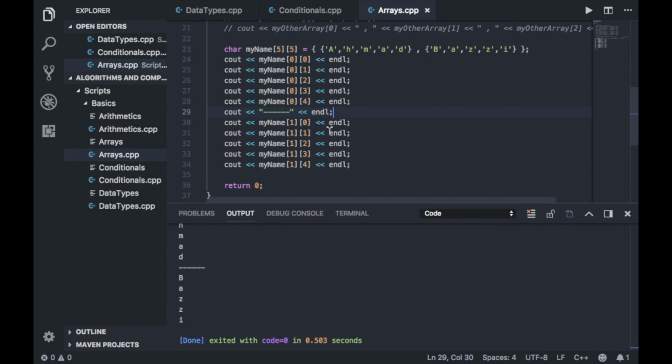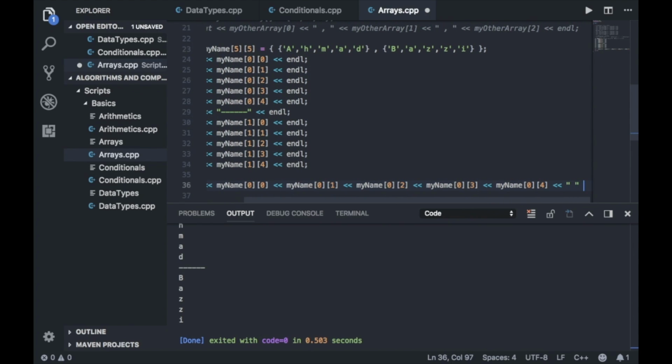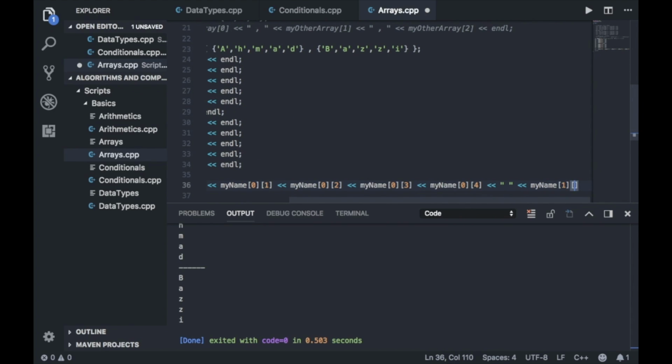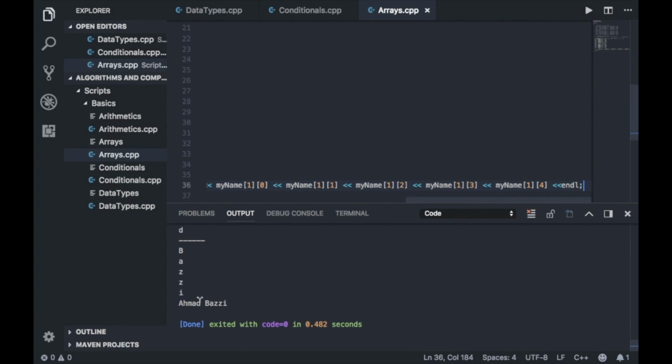In case you want to print them all on the same line, all you have to do is this. My name 0, 0. Then I'll copy this. Then 2, 3, 4. This is my first name. Then I put a space. Then I start copying my last name. So 1, 0, 1, 1, 2, 3, and a 4. And run, and there you have it.